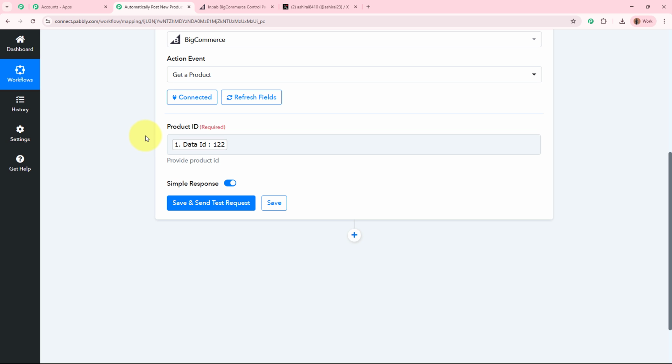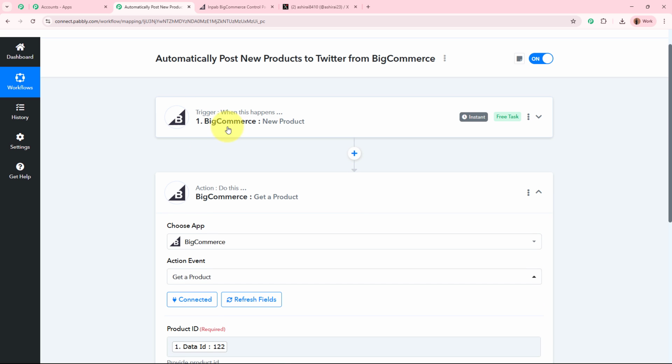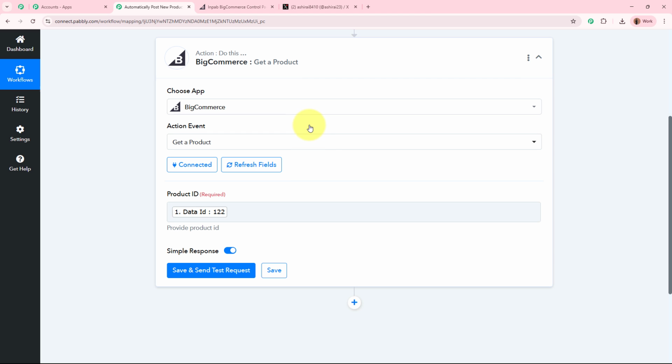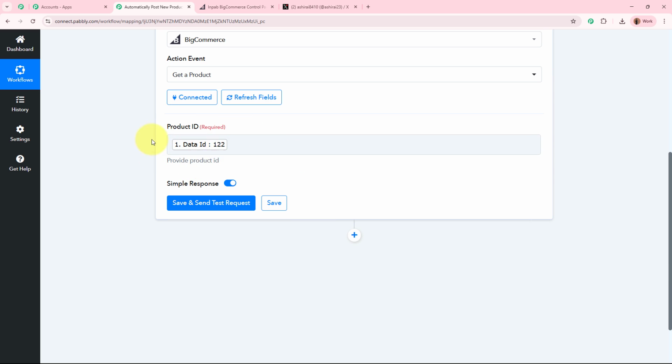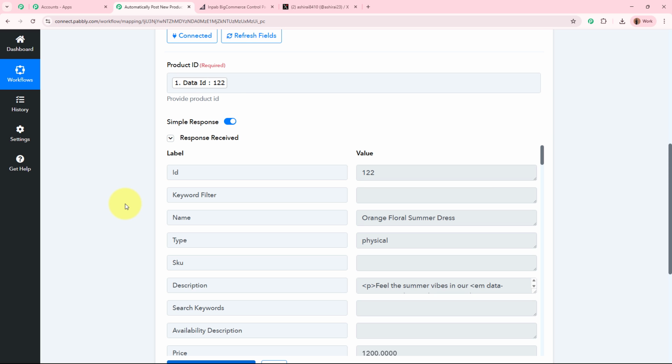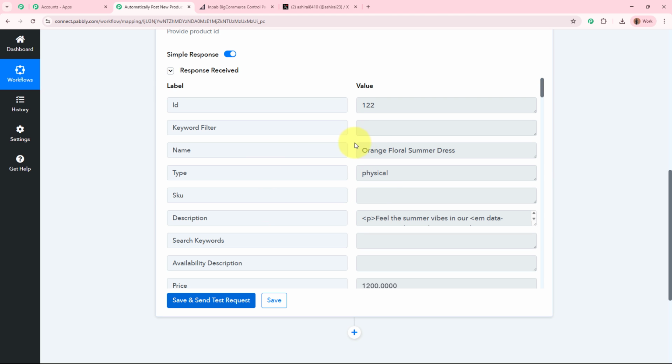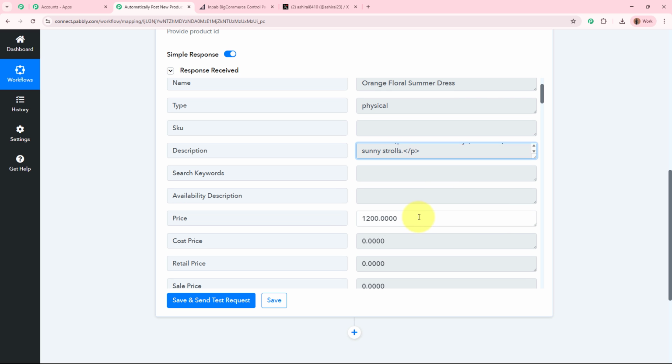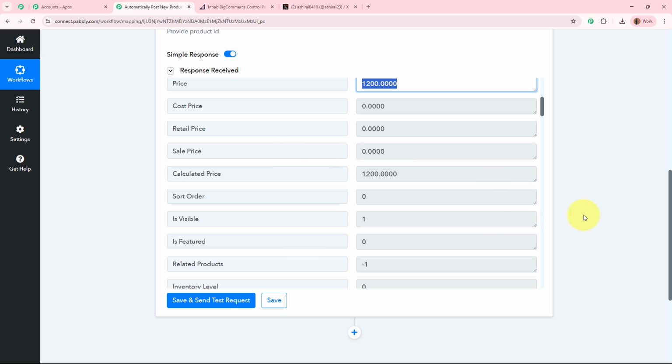As now I've selected the data from my previous response, this data has now been mapped, and as I've mapped this data, you can see this data has now become dynamic. That means now whenever a new response is going to be captured in our previous step, automatically the new data is going to be updated in place of this mapped data. And simply then I'm going to click on this save and send test request button right here. As I've done that, I have received the dress information, orange floral summer dress. You can see this is the description of this dress right here. Amount is 1200 with all the other details.